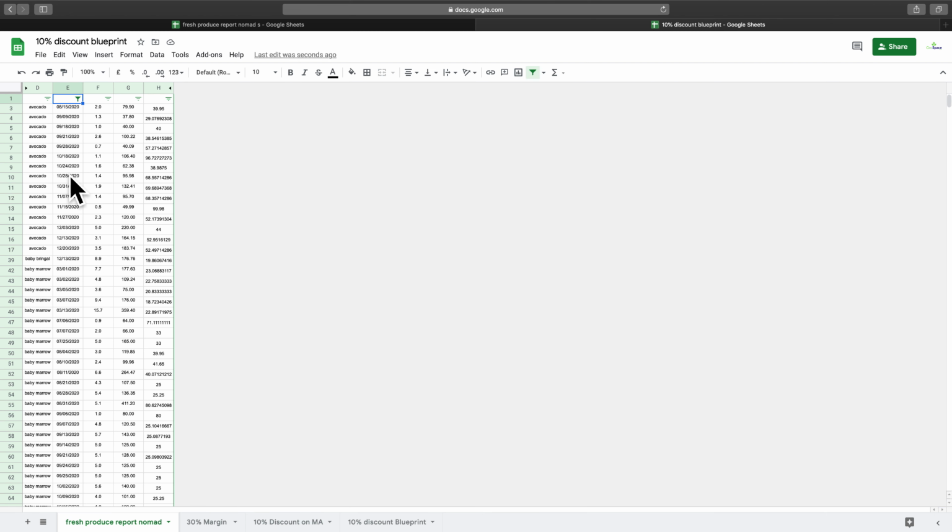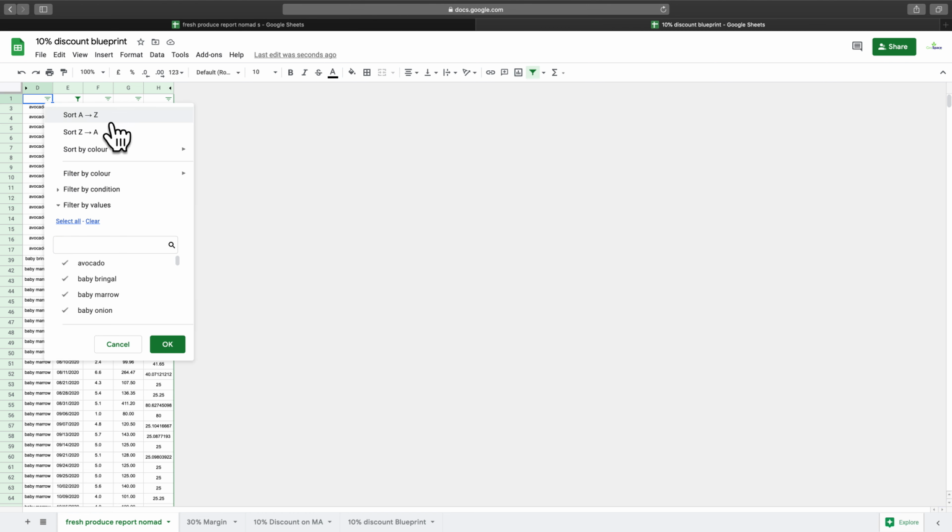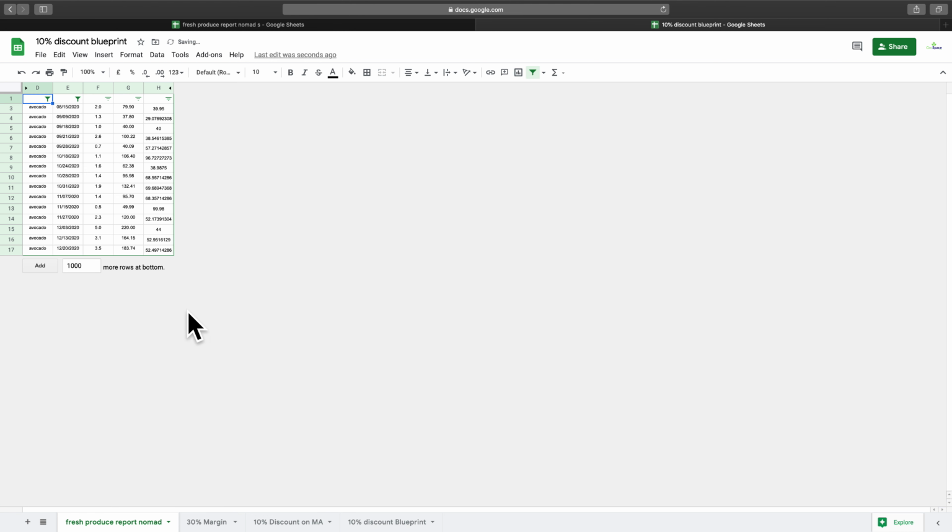So let's go back here. Date, quantity, price per kilogram. Cool. So we want, obviously, avocados there. So why don't we actually filter for avocados? You could do that if you wanted to. Just say clear, and then avocado. Click OK. And then you'll copy this one across.